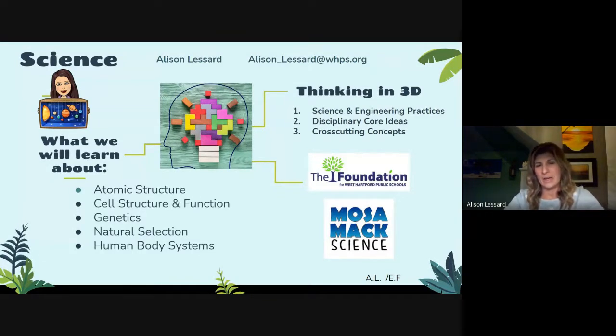And in science, we really use a 3D approach where we are connecting the science and engineering practices. So things like looking at data, analyzing it, constructing explanations. We weave that into the disciplinary core ideas, which are specifically the unit of instruction, whatever topic we're learning about. And then we weave that into cross-cutting concepts, where kids will build models and identify patterns, and it really gives it a multidimensional approach and helps kids to think outside of the box and see more connections.